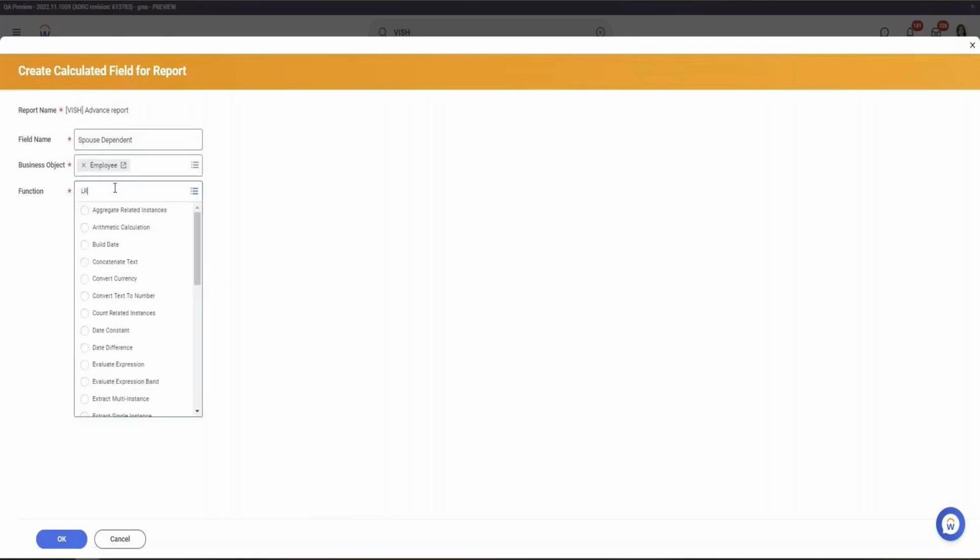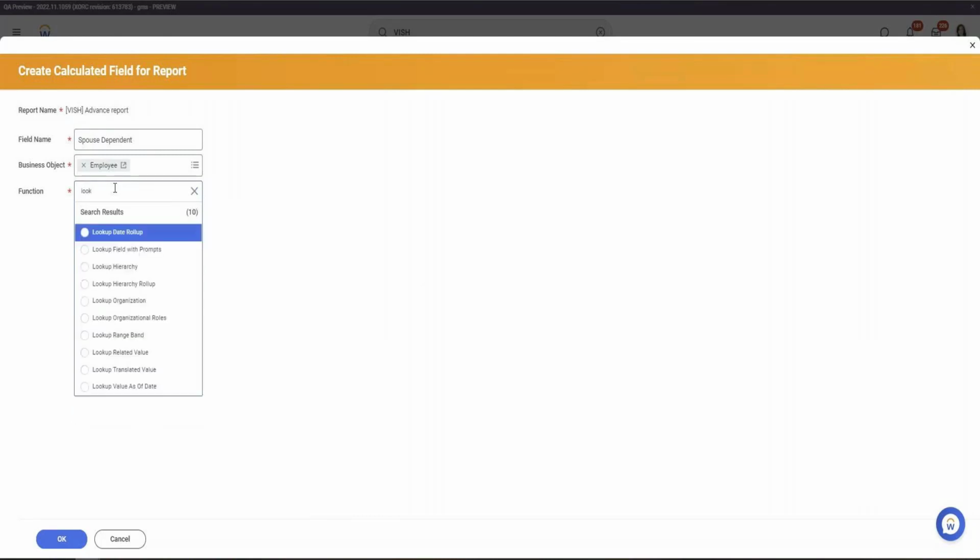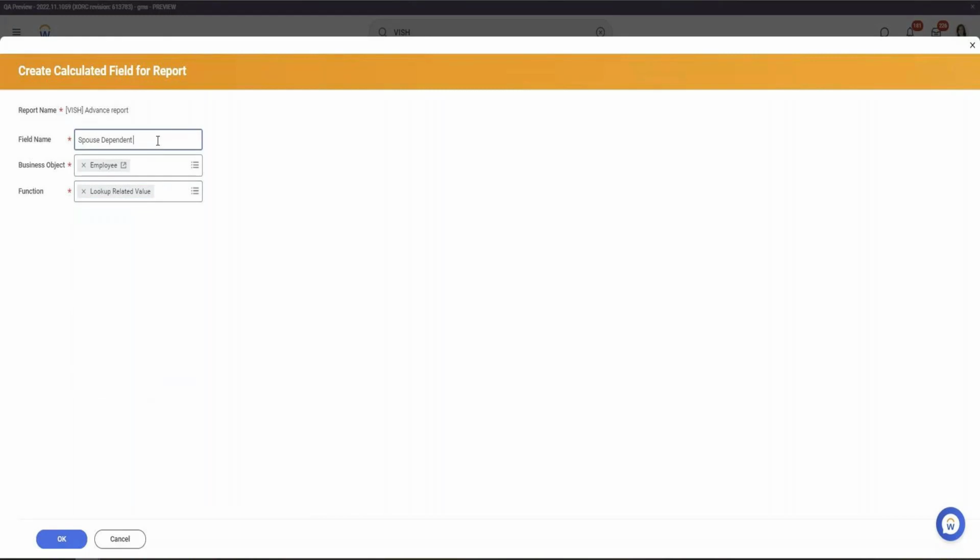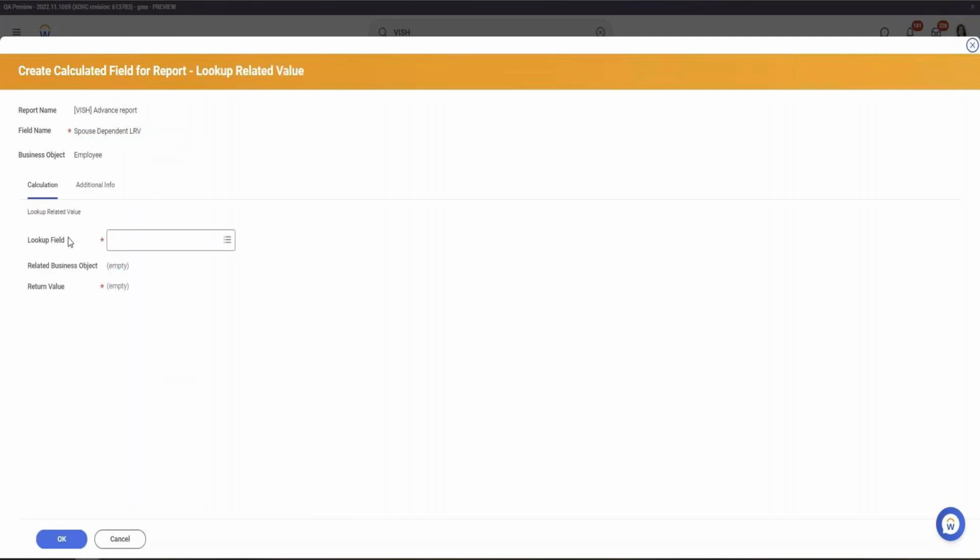And I look for the lookup related value. It's called lookup related values, and when you make this, you click on the LRVs. Lookup related values will go to the object we are looking for, and then we have to get a return value. So I'm going to click on the dependents, and then I'll bring it here.